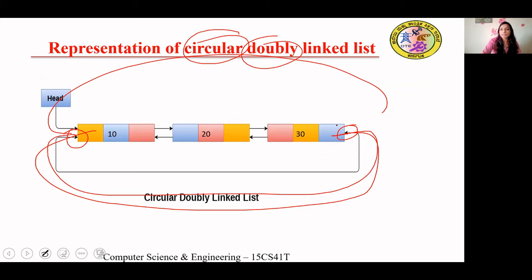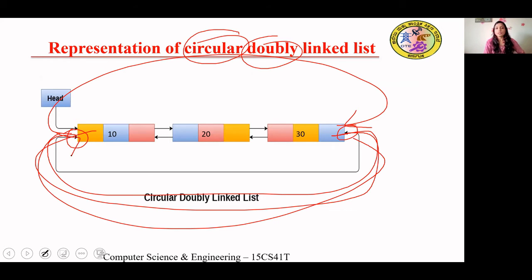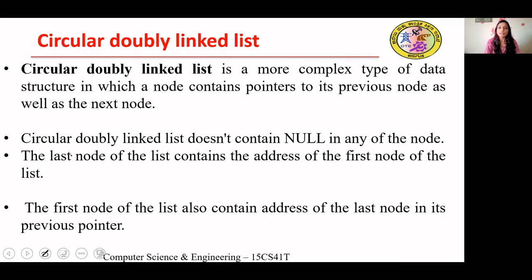It is like this. Or like this. You can write. So that is nothing but a circular linked list. The last node is connected to the first node, and the first node is connected to the last.